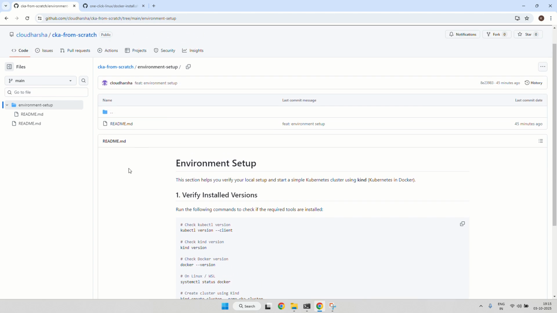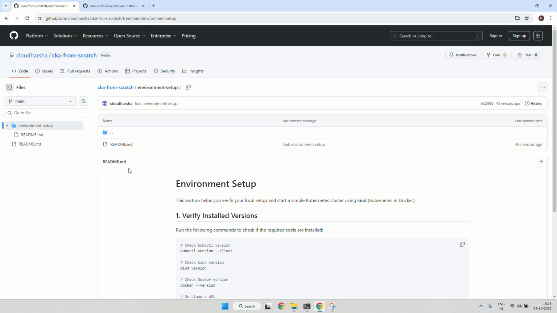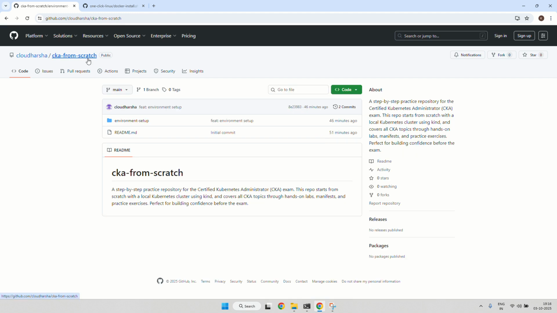Let us start with CKA from scratch. So I will be providing you the links for these repositories in the video description. So when we get started with this CKA from scratch repository, you can see the initial thing we have to do is our environment setup.